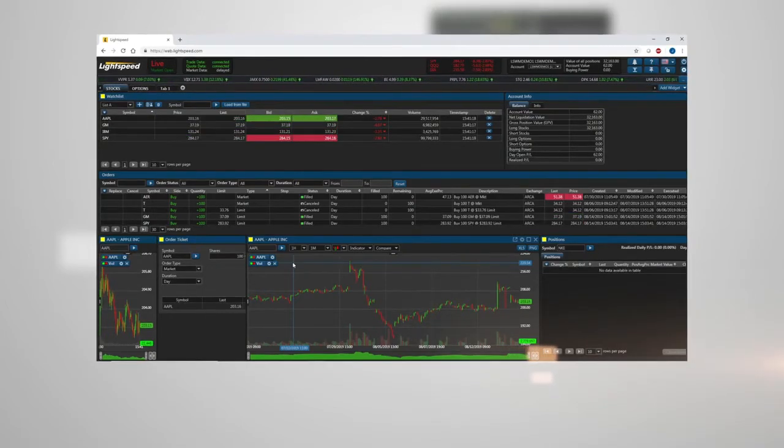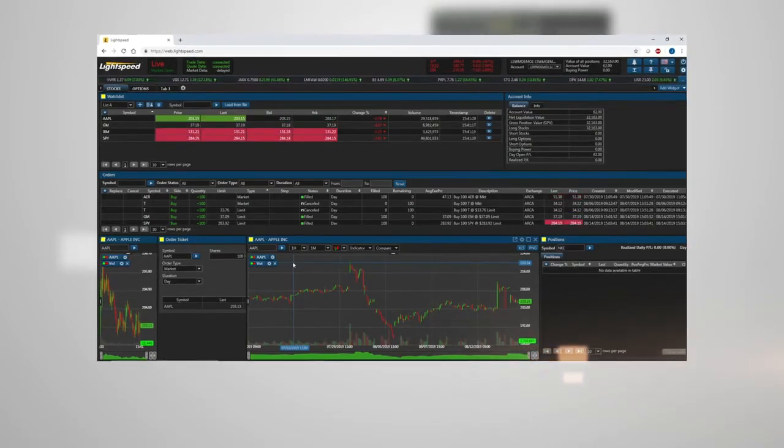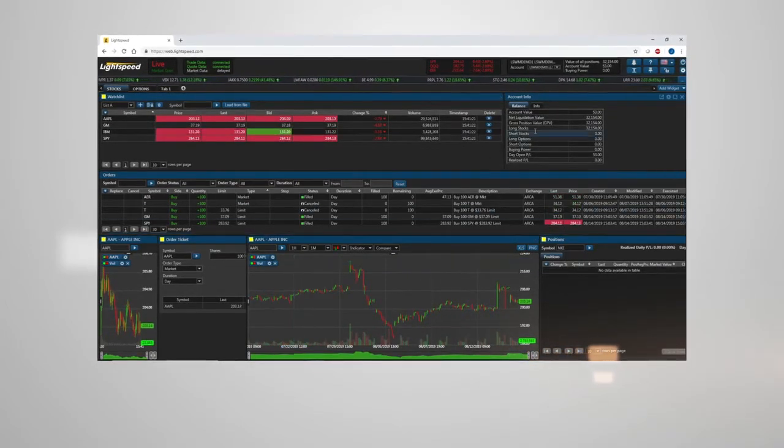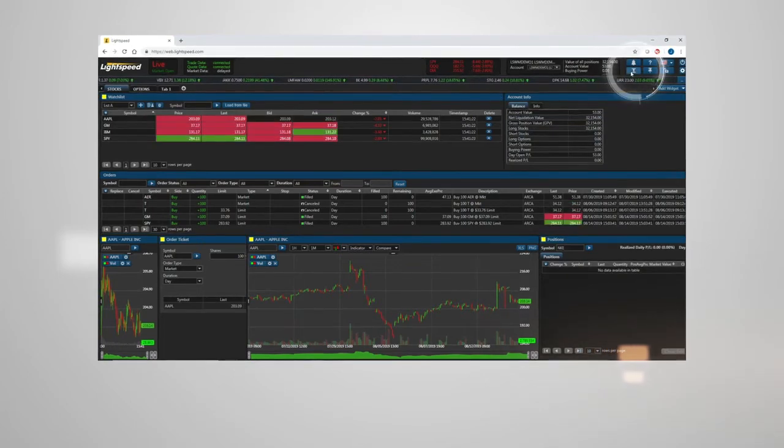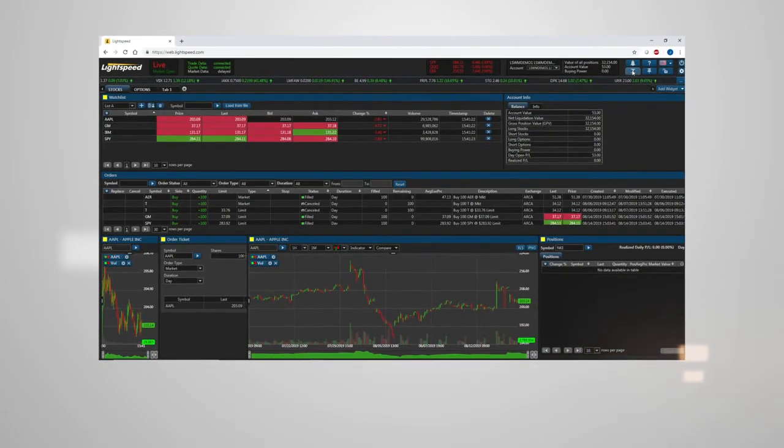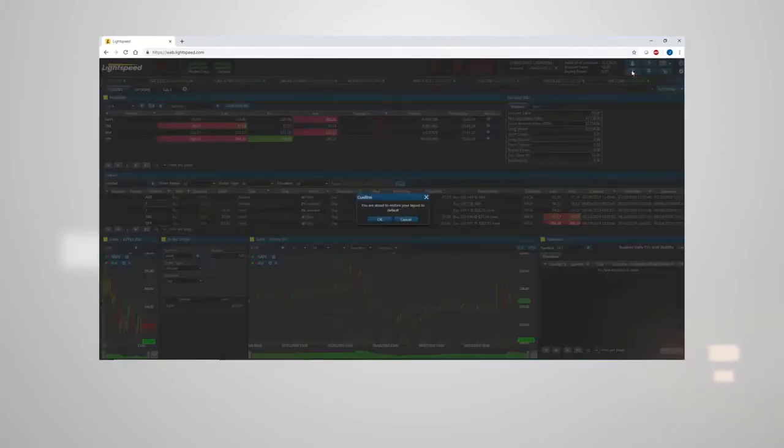If, for some reason, a layout is adjusted and you do not like it, traders can revert the entire platform to the defaults by clicking the button with the up arrow in the upper right-hand corner. To go back to the default layout, click on the up arrow button and click OK.